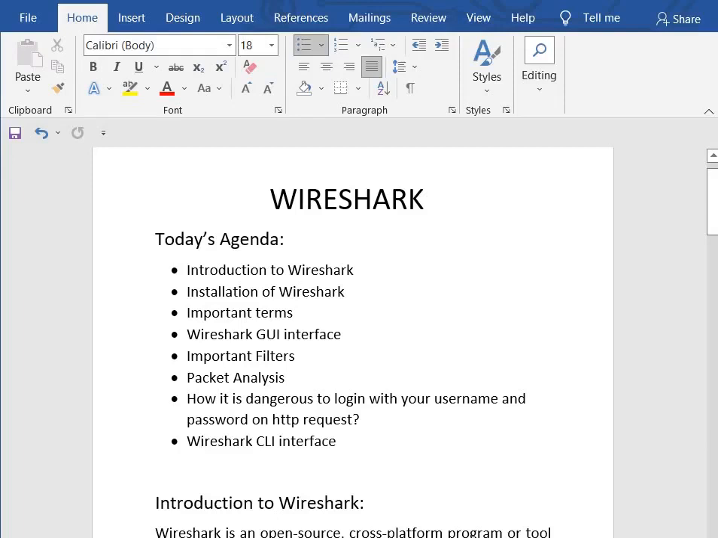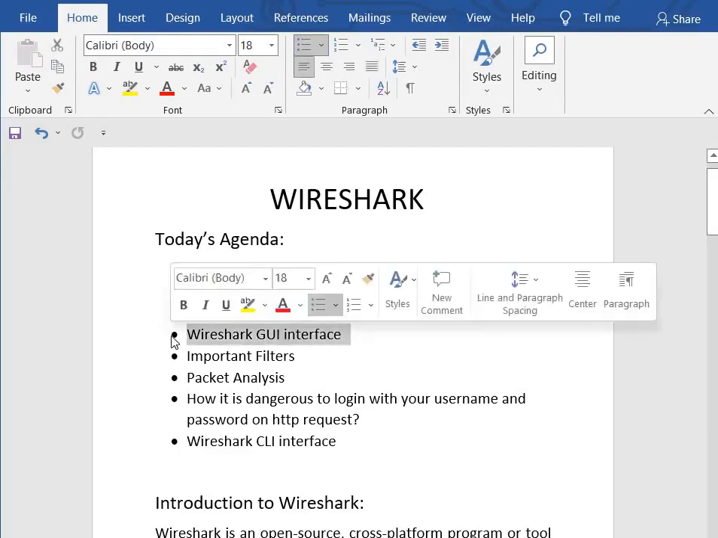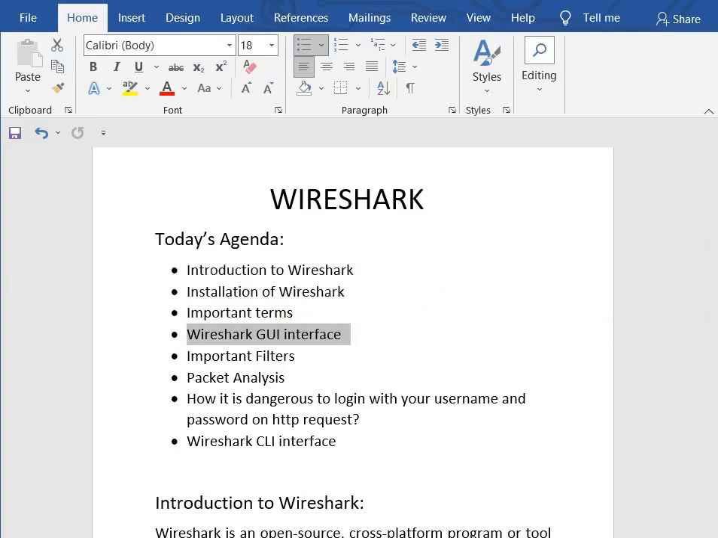Okay, then Wireshark GUI interface, as there are two ways to interact with the system. First is GUI and second is CLI. GUI means graphical user interface, which lets a user interact with the system or device with the help of graphical elements, like menus, icons, etc. On the other hand, we have CLI, meaning command line interface, which lets a user interact with their system or device with the help of various commands. Some operating systems provide their users with only CLI, while some provide both GUI and CLI.